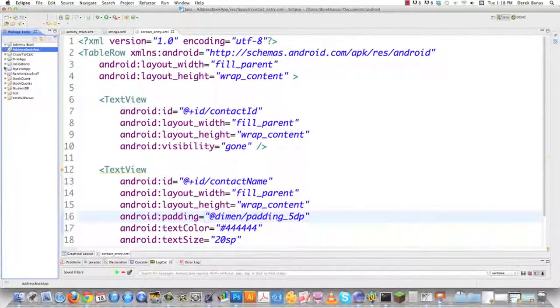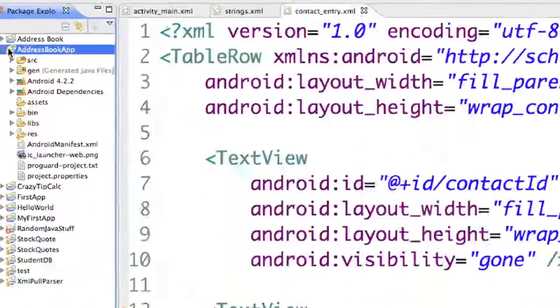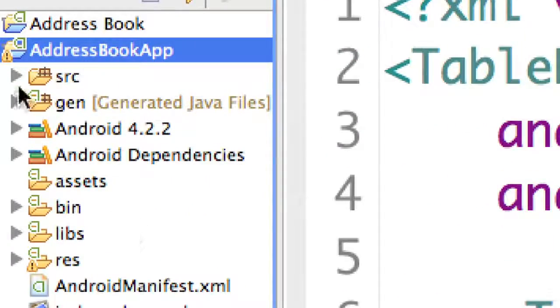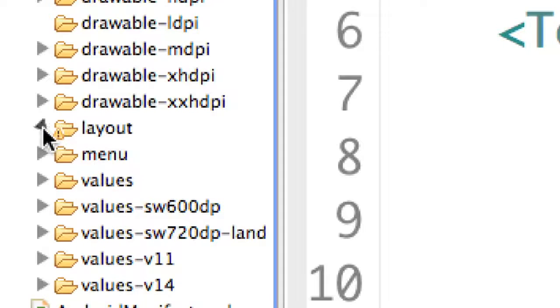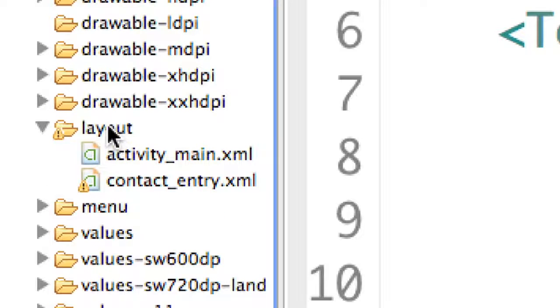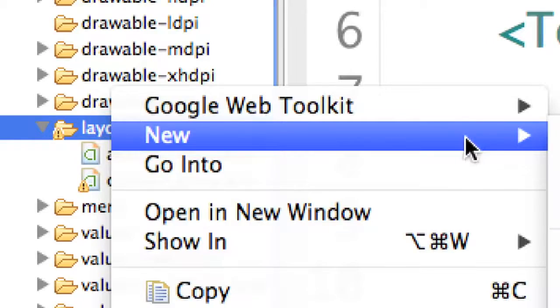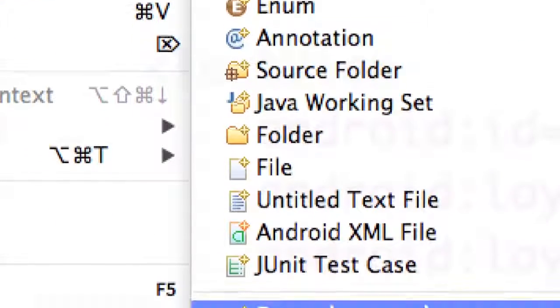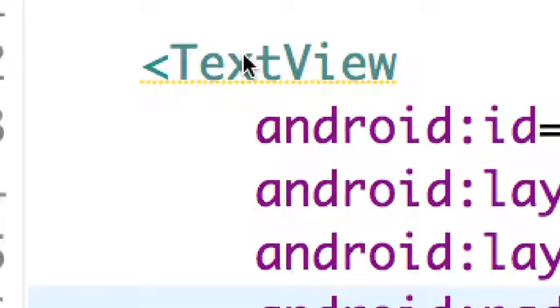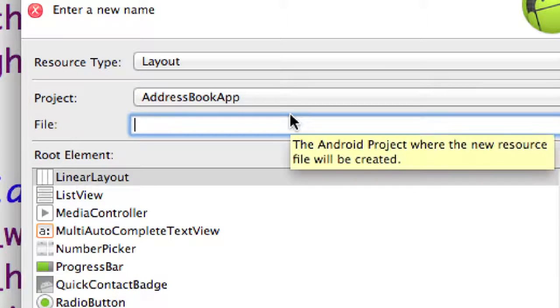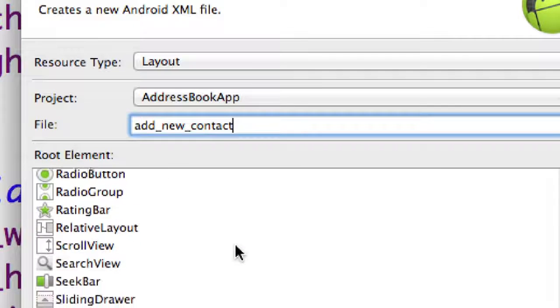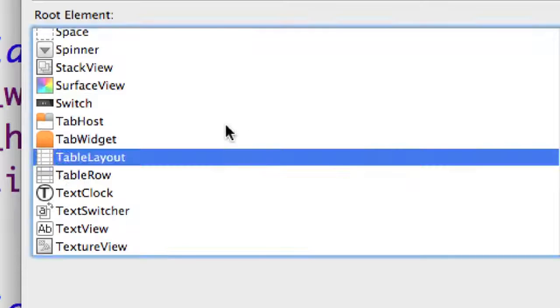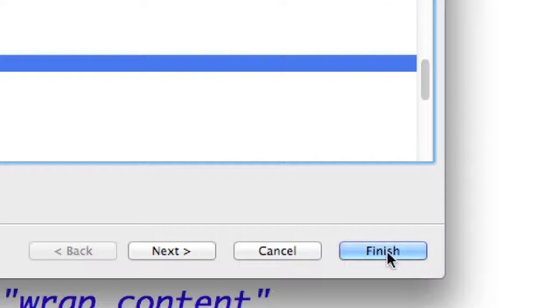Okay, so here I am in Eclipse just like before, and here is my address book app over here. I'm going to be going into, not source this time, but just like before, into the resource folder. Then I'm going to come down inside of layout and create two new layouts. So I'm just going to right click on that, come over to new, and look for Android XML file and create that. And this guy I am going to call add new contact, and this is going to be a table layout just like before. So I'm just going to select that and then come down here and click on finish.